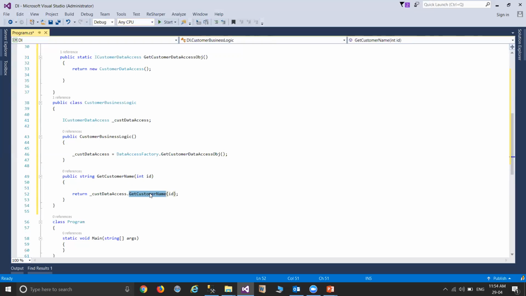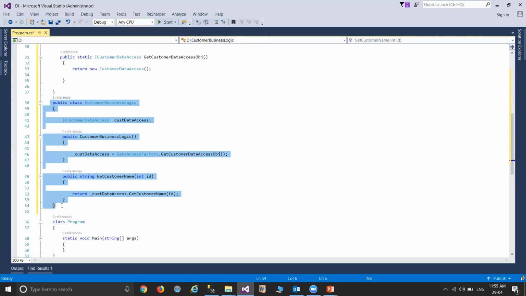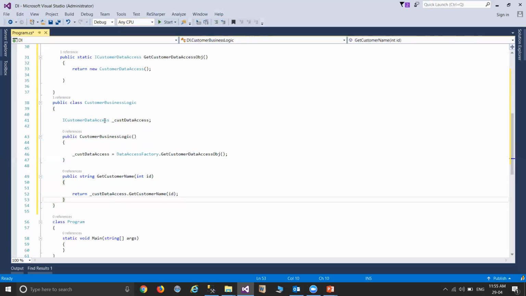In that case, dependency injection comes into the picture. It controls the service class and injects that service class into the client class this way. This is my client, customer business logic, which I've written here. I'm accessing this interface, and in this constructor I'm accessing the reference of the data access factory, and I'm accessing the original customer name method. So indirectly I'm calling the original method, which is declared in the interface customer data access.